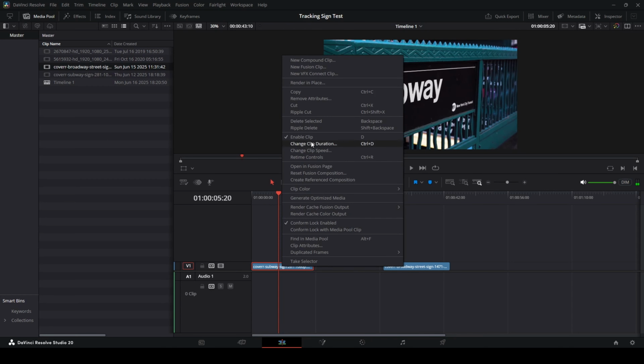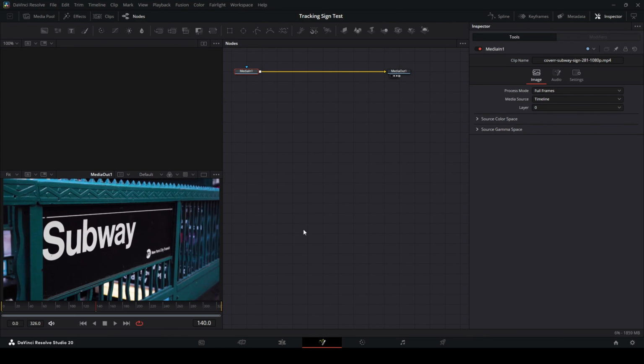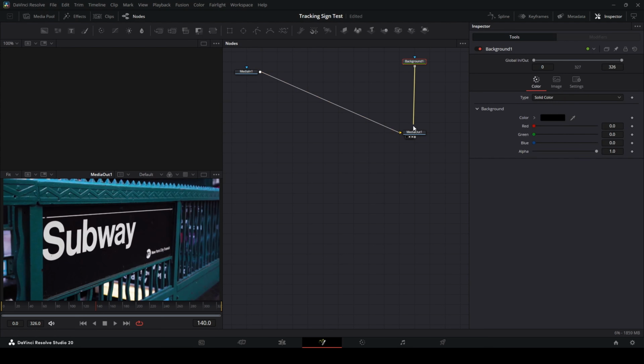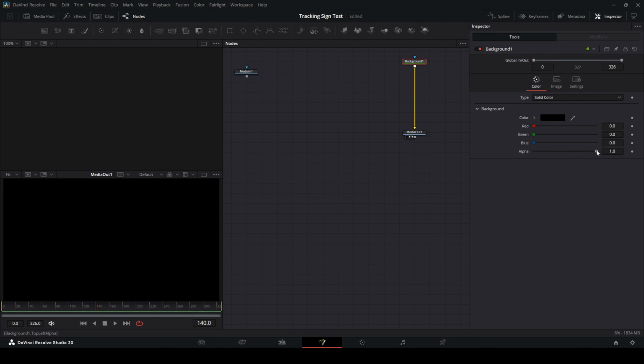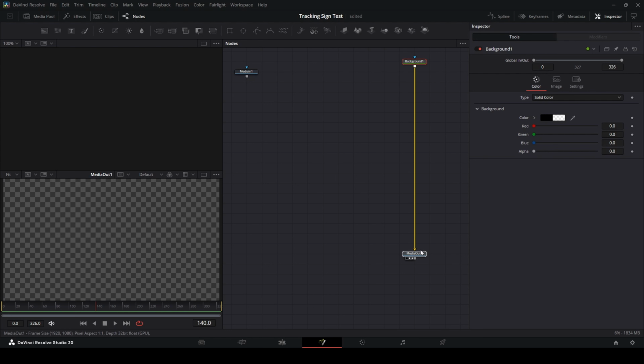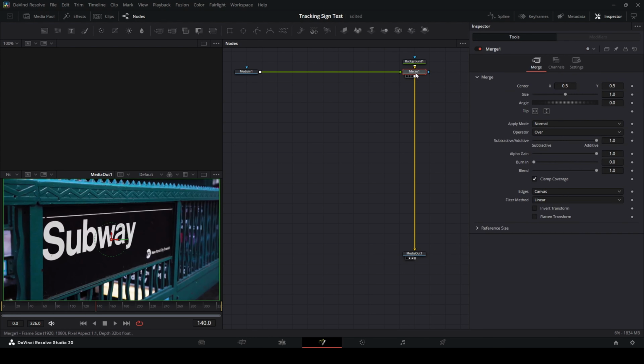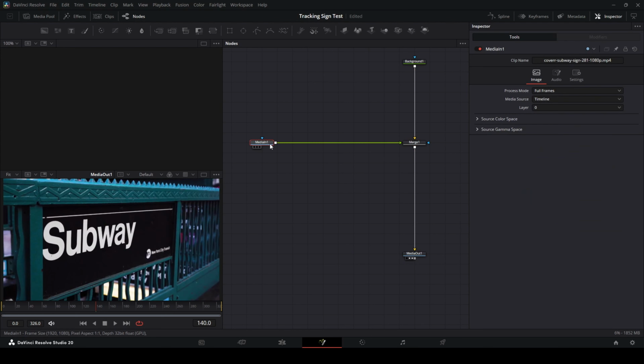So I'm going to grab this. I'm going to go into Fusion. In Fusion, I am going to just disconnect this and add a background, as I usually do. Make that transparent. And I'm going now to drive the media into the background. Excellent. Next, on the media, I'm going to add my Luma key.